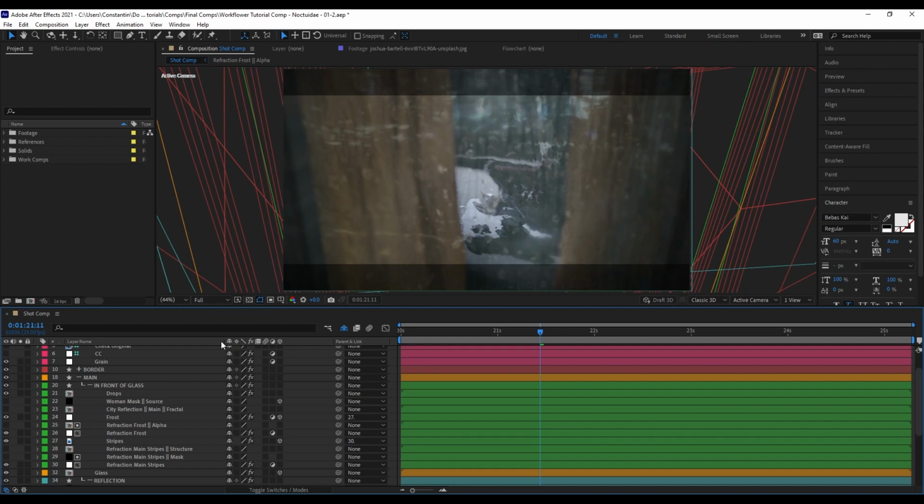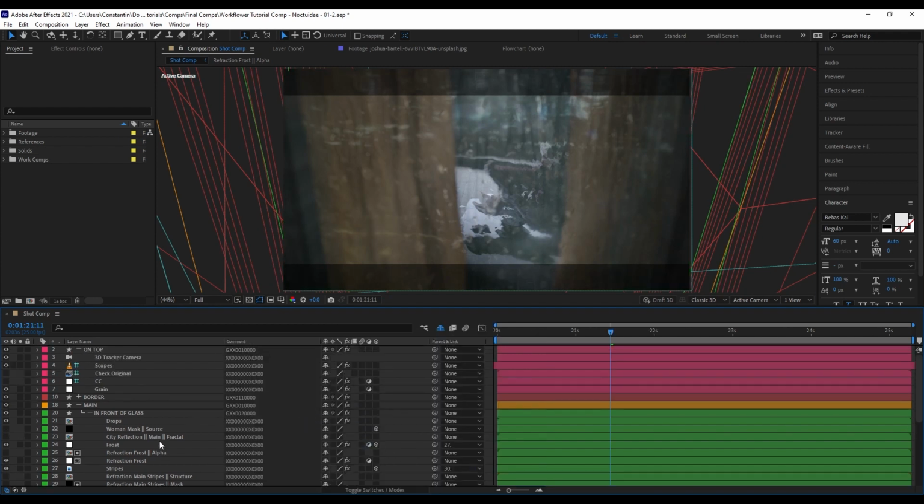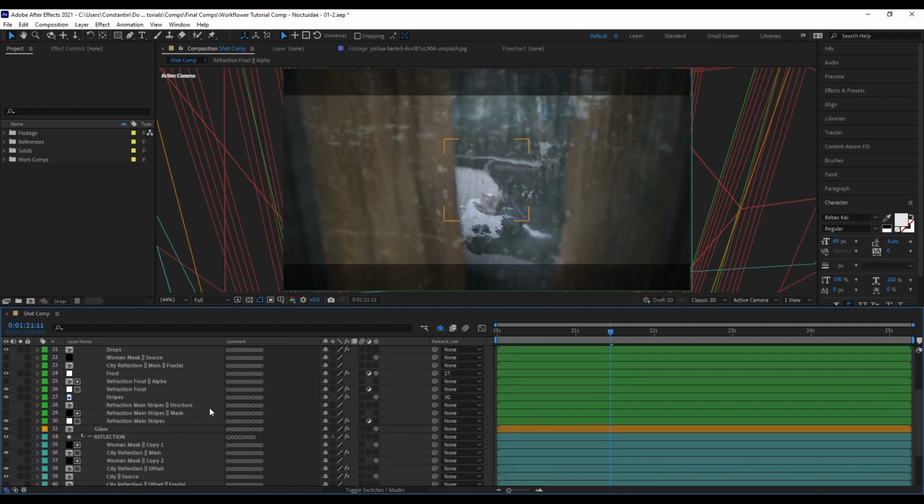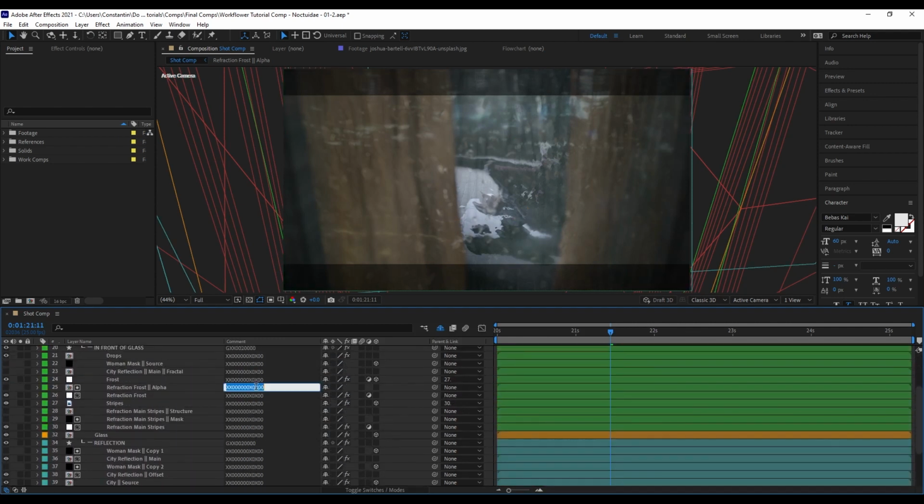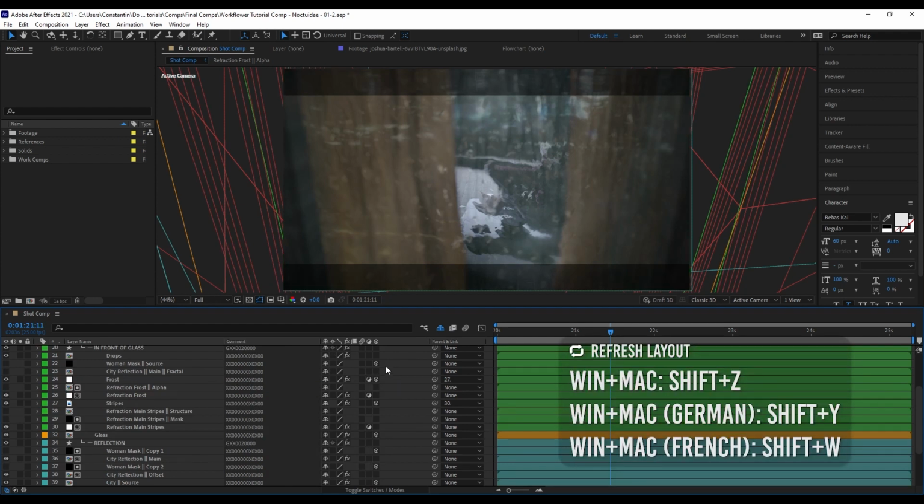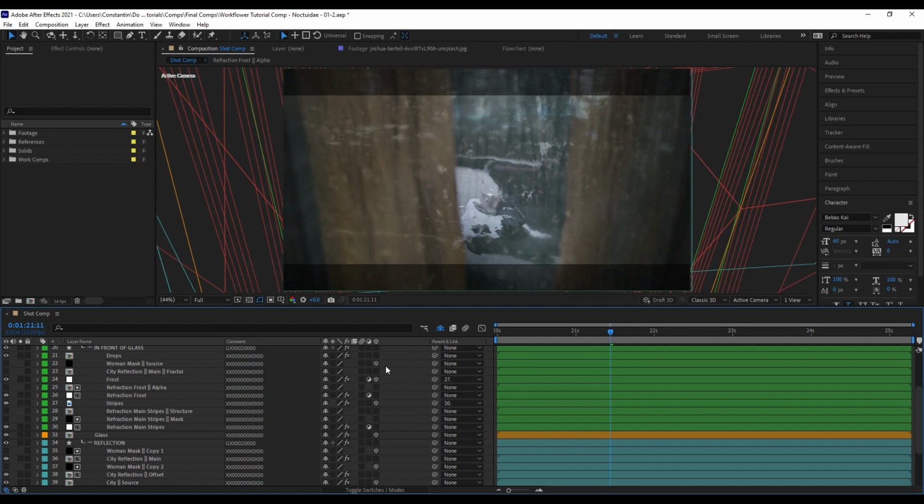Another thing that's not available anymore are the comments. So if you go to the comment, you see that Workflow uses that to store certain information about the layers. So let's say I have something else here and I hit refresh layout, it will switch back to its default values. Just keep that in mind, especially when you have older projects where you work with comments and you kind of need them for whatever reason, and you execute Workflow on that, you will lose all of your comments.